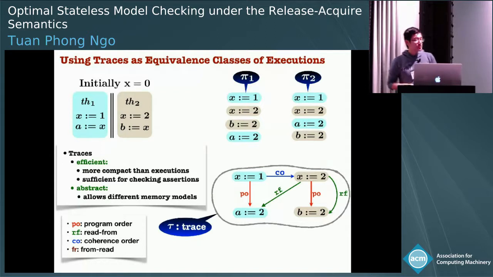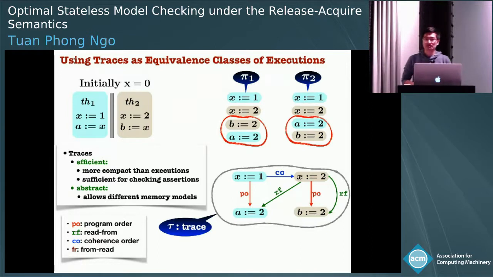We give an example to say that we can use a trace to represent many executions. For example, here you can have two executions, pi1 and pi2, and the main difference between the two executions is the order of the read operations. And all of them can be represented by the same trace.